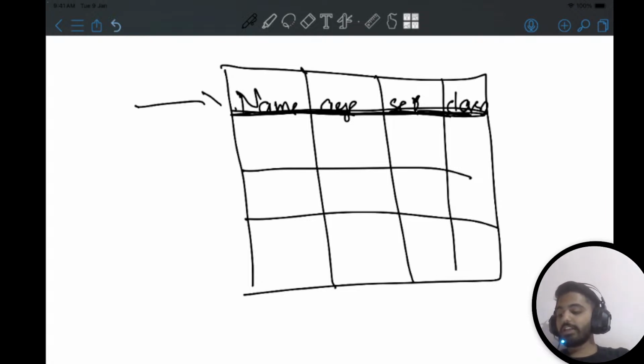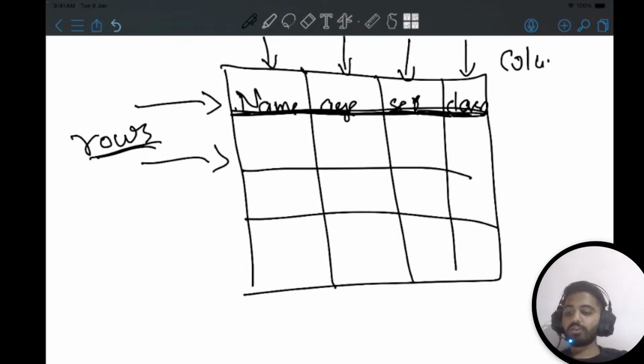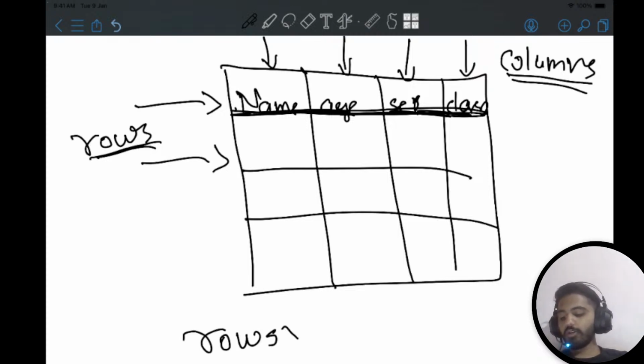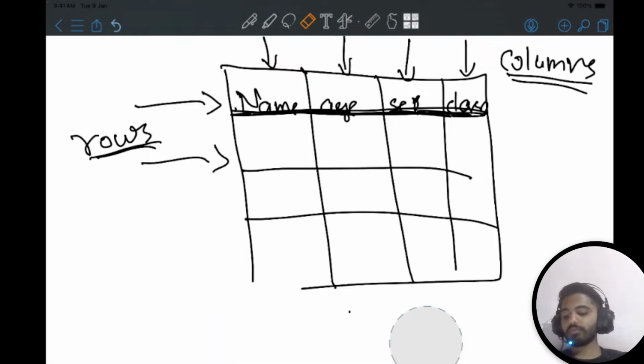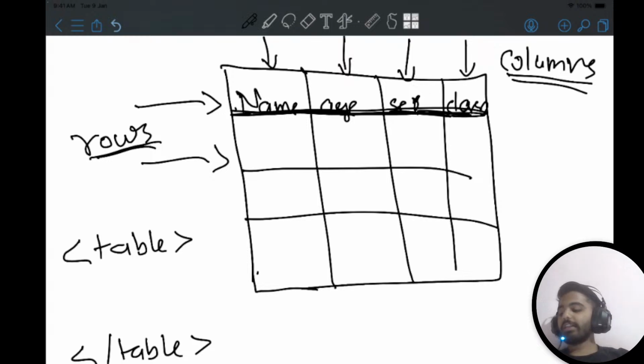So these are called rows, and these are your columns. So what is a table made of? It is made of rows and columns, correct? So we want to make a table which looks something like this. For that, what can you use? Firstly we'll say we are going to use a table tag, correct? Then this is your first row, correct?